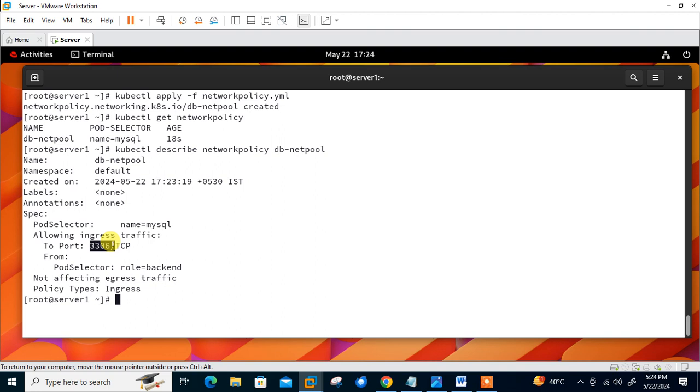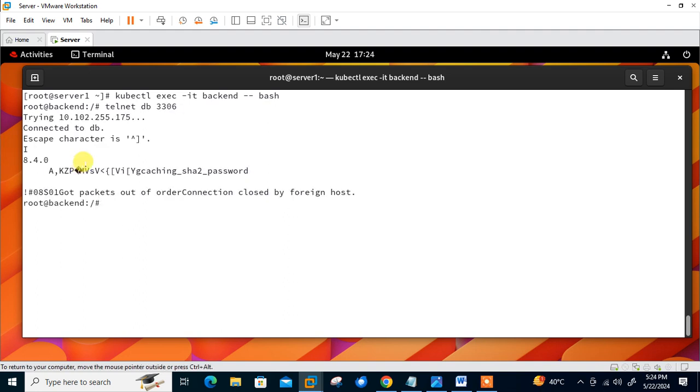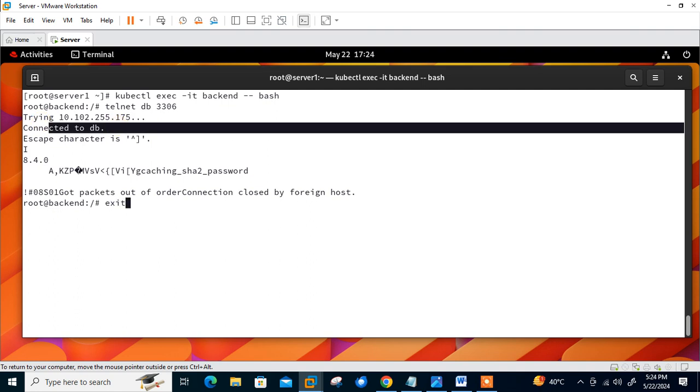Now time for the final check. This time the backend pod is still able to connect to the database pod using the telnet utility, but not the frontend pod, right? So let's check it from the backend first. Hopefully it should be able to communicate. So if I go to the backend and run kubectl exec telnet db, yeah, it is connected. You can see it's connected. Cool. Let me exit from here. And if I go with the frontend, it should not work. Frontend telnet db, see, it's trying.